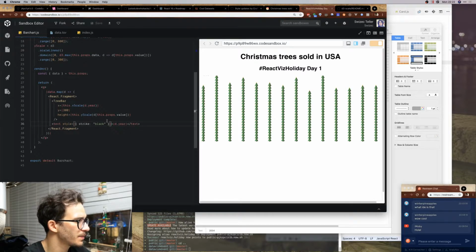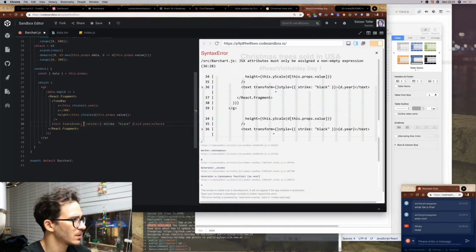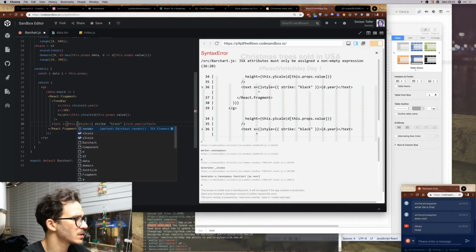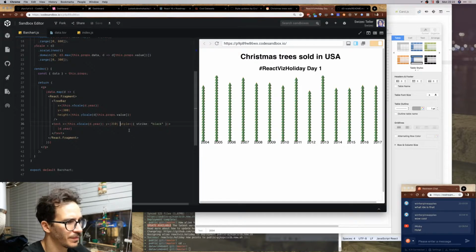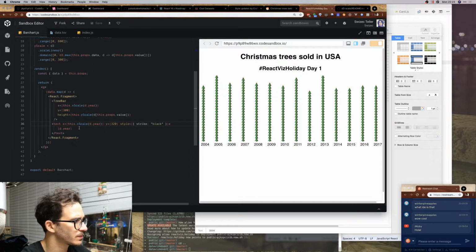So we say transform is, or actually you can just do x and y. X equals this x scale of d.year and y equals 310. Yay! Okay, it shows up. Let's do 320. Cool.